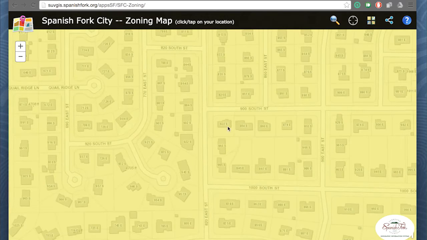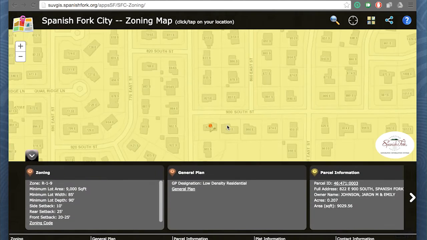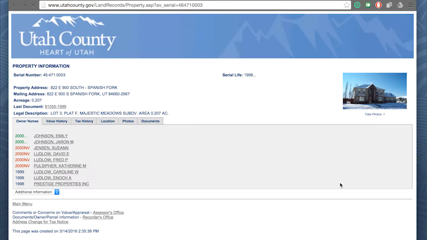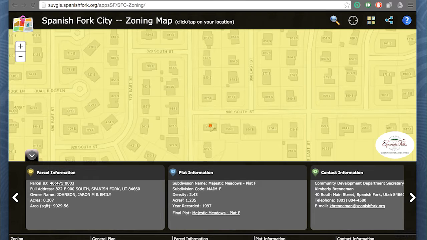I'm going to zoom in on a particular property. You click on the property and it will give you information about that particular property, what the zoning is and the zoning setbacks for that, or you can go into the zoning code and find out more, as well as the general plan. This one has a link to the entire general plan so you can find more information about those zones. The parcel information, if you click on this link, it will actually take you to the county's website where you can find more information of what that particular property is.